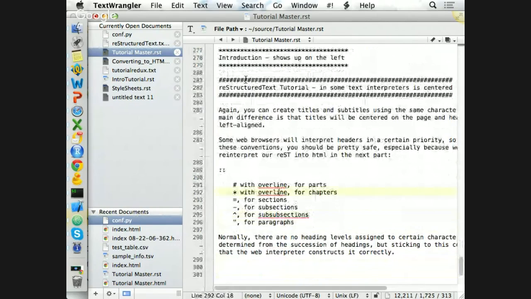Oh, and then here's that ordering that I was talking about that you have to stick to, where you've got overline and underline at the beginning, then just plain old underline, equals underline, caret underline, and then underline.